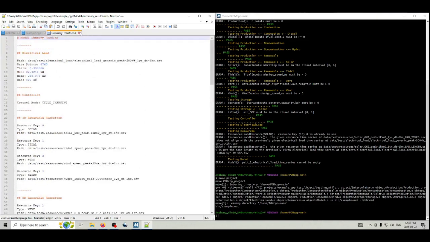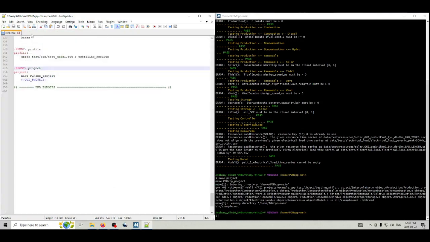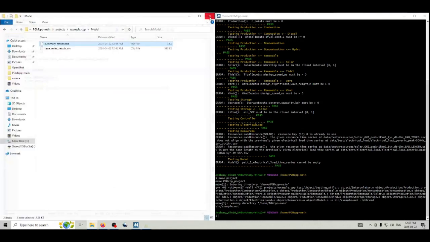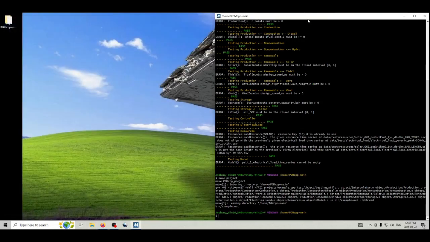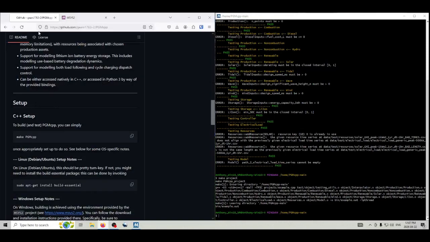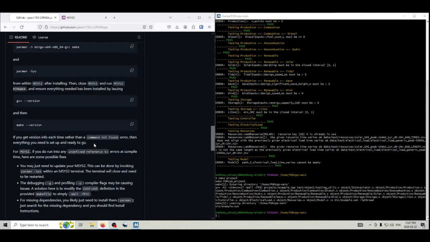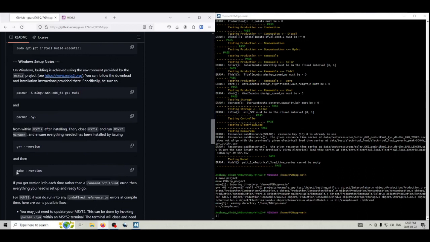So that's it for this video. We went over how to get set up with a build environment for PGMcpp. We're using msys2 here, after you've installed and set up msys2, the details of which are in the GitHub repo. So you're following these instructions here for 64-bit Windows. And then once you've set it up, how to compile and run an example project.